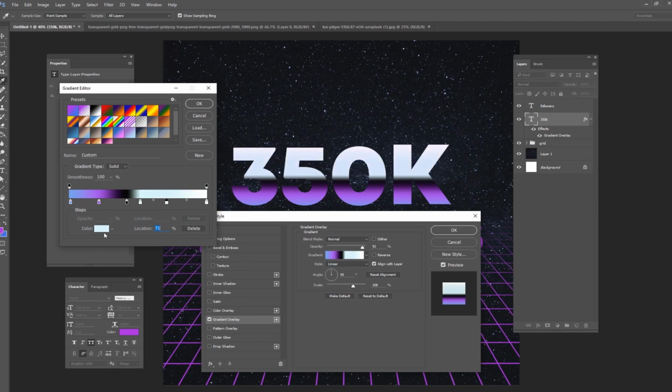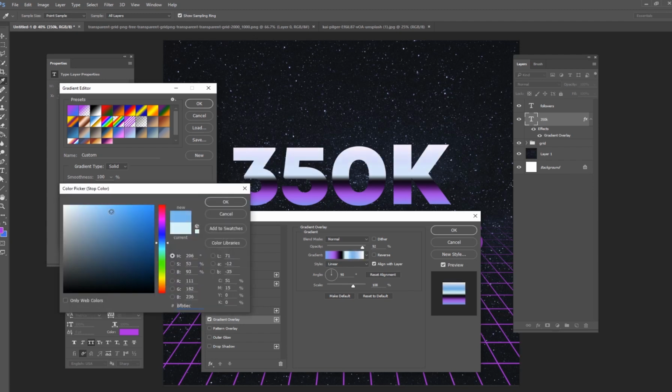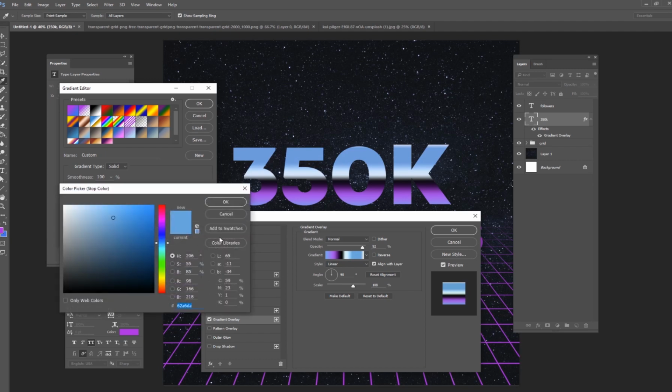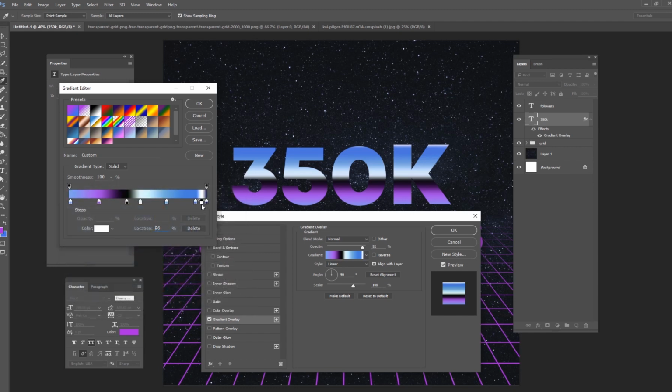Then we'll do another one. This one is going to be a light blue again. And then we'll do another one that is a little bit darker blue. And then the last one is a really dark blue, kind of like that. There we go.